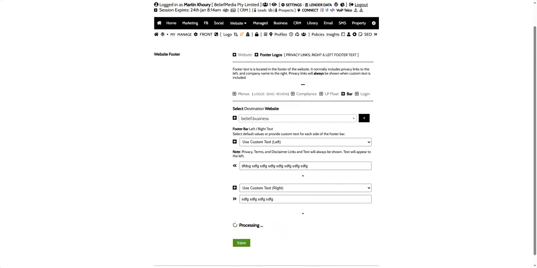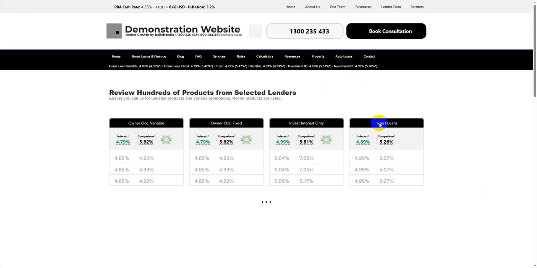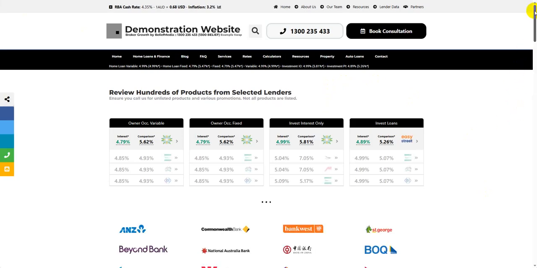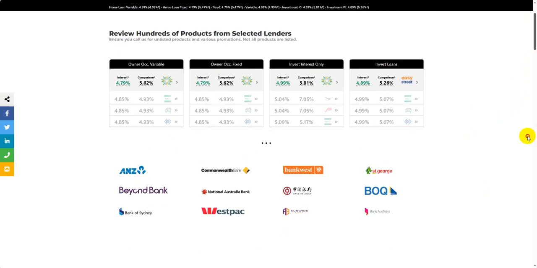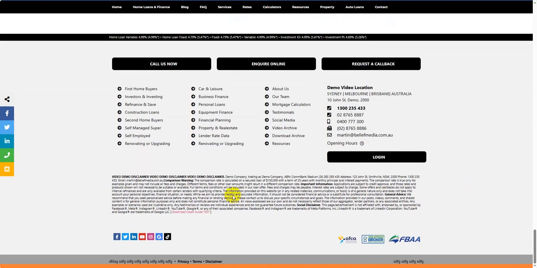So I'll go back to our website here and refresh the page. And once this refreshes, the change will be applied. Now, all these elements in the footer, every single element can be altered, or the footer itself can be redesigned entirely. We've just created it on the basis of best practice, what we know works and what we know satisfies all the legal requirements and so on. So here's the text to the left and text to the right.